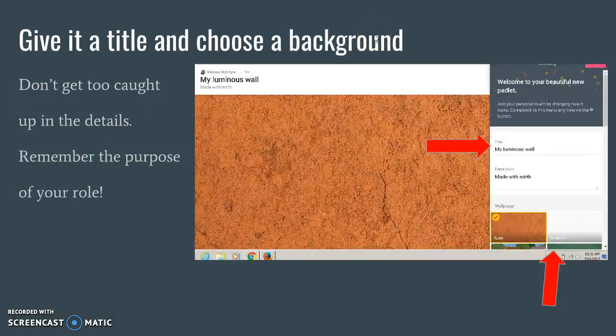Once you choose wall, you want to give it a title and choose a background. Right now, it comes with these default titles and little things underneath. I think they're meant to be humorous. Don't get too caught up in going crazy with the title and the background. So My Luminous Wall, right over here on the side is where you'll make your changes and the arrows showing. I would change this to Discussion Director, the name of your book.